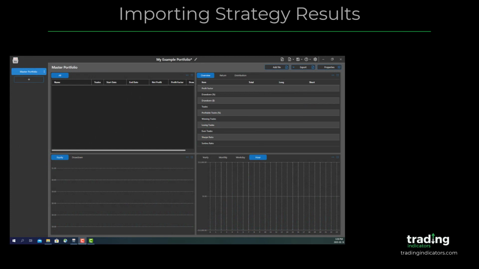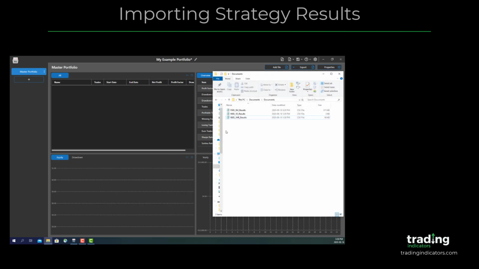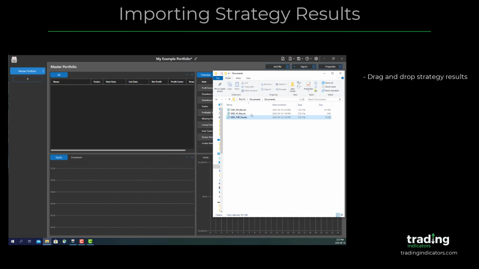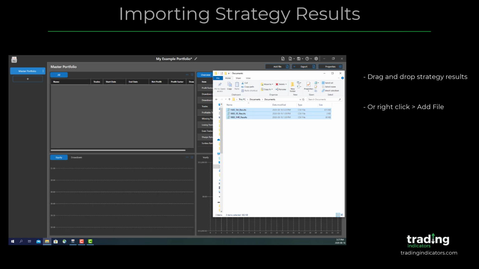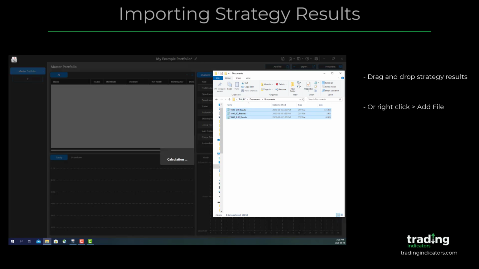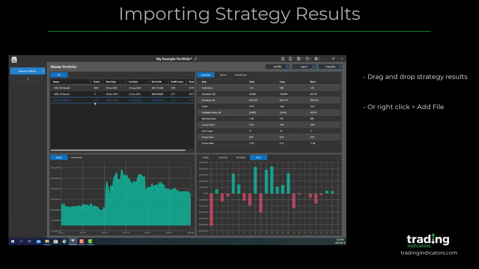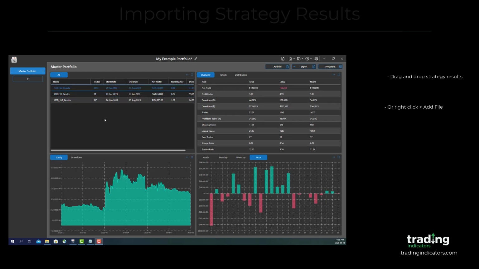Now that we've exported some strategy results from thinkorswim, we can import them to our example project. This can be done by dragging and dropping the strategy result files individually to the portfolio file panel, or by bringing them in as a group. Results can also be imported by right-clicking on the portfolio itself and clicking Add File.